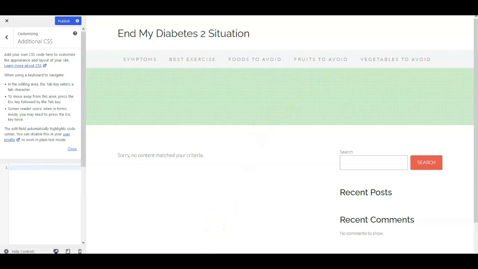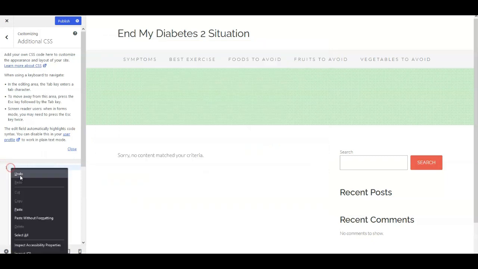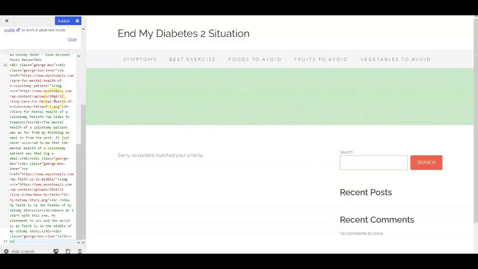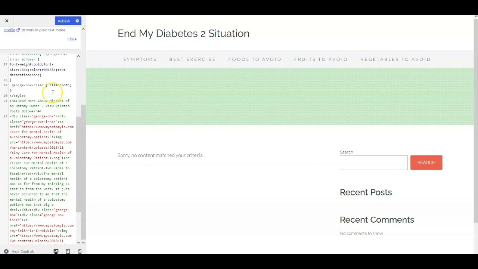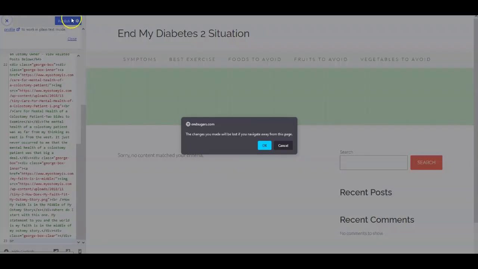Now let's go back to this here, and we'll copy this. We'll paste this in here. Now this whole code here will create a situation on my site for setting up boxes on pages. So I'm not going to publish this, I'm just going to X out of this.